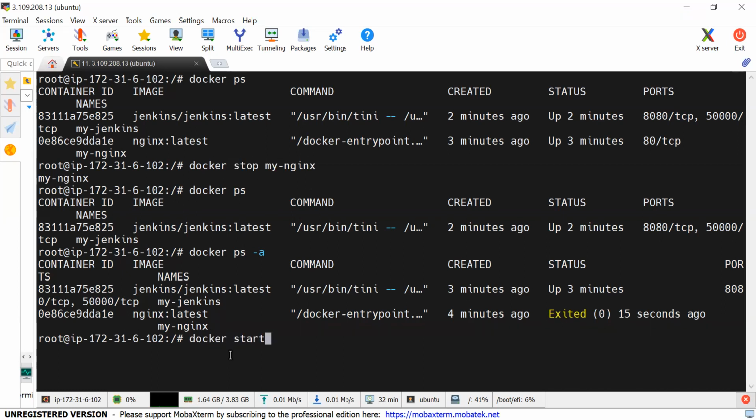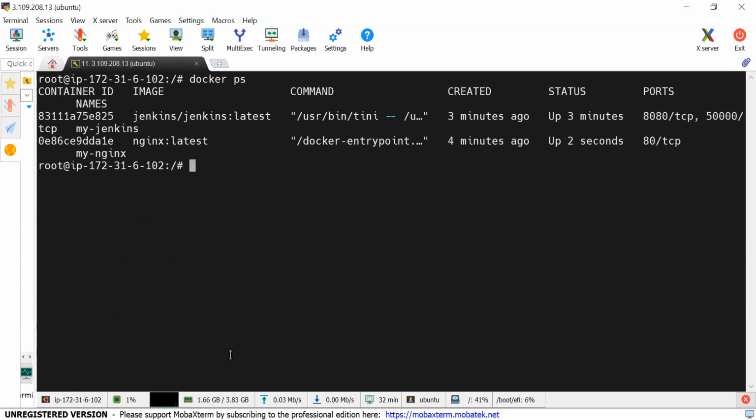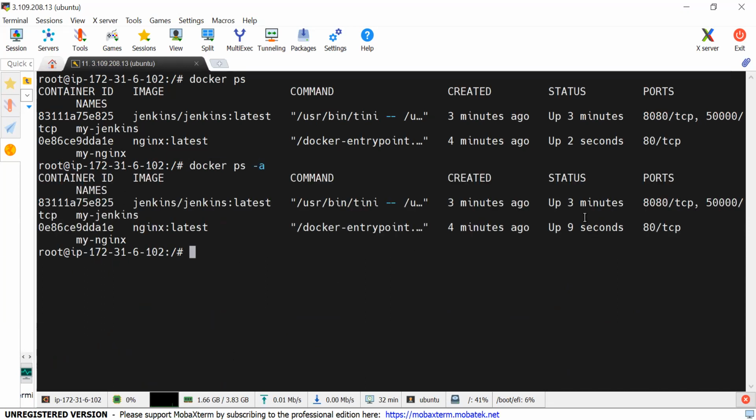Docker start. What's the container name? Nginx. So we have started it. Docker PS. If you apply this, now that will be shown in the up state. And let's use -a also. If you see, there are no exited containers. We have only 2 containers in our Docker host running, and those 2 containers are Nginx and Jenkins, and they are in up state. Right?